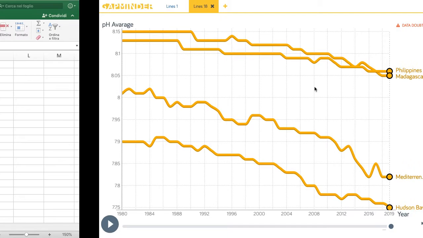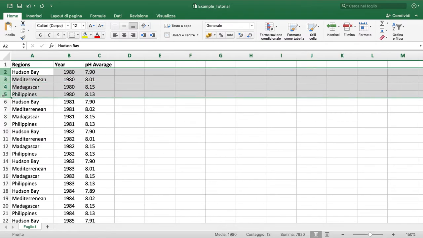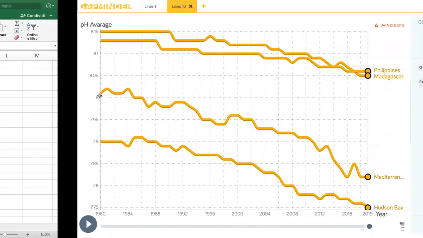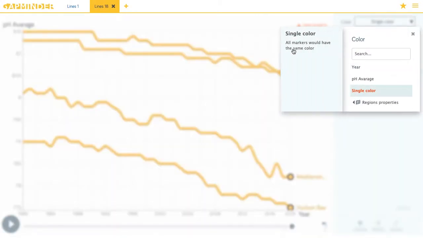I'm going to show you how my dataset is built in Excel. So I have four different regions. I have the years, and then I choose the pH average. I created this dataset, so the values are invented, but I tried to be as close as possible to reality. So back to the app, I can change the color according to the different regions.